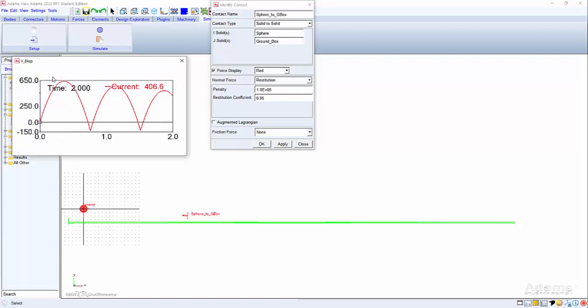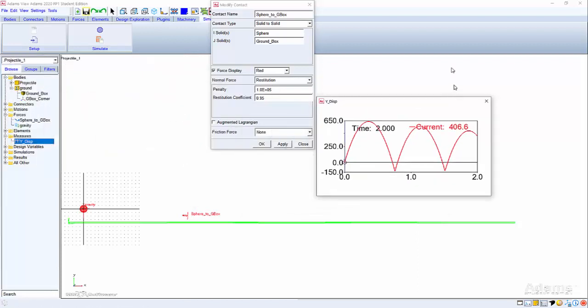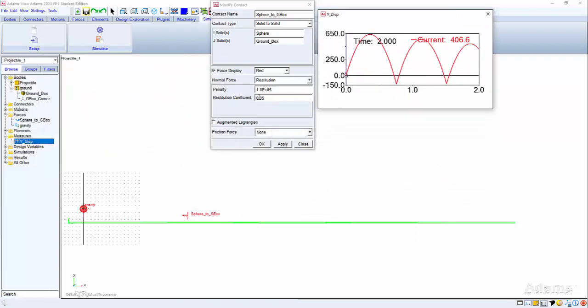So the first hit, the maximum altitude is almost 650. And then the maximum altitude is less than this. The second time, less than this. If I make the restitution coefficient smaller, it means there will be more energy loss. So if I make this 0.9 instead of 0.95, I will click apply. Then I'm going to run the simulation again.